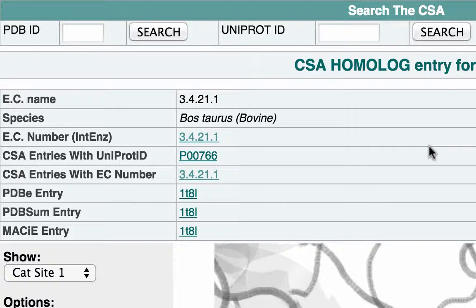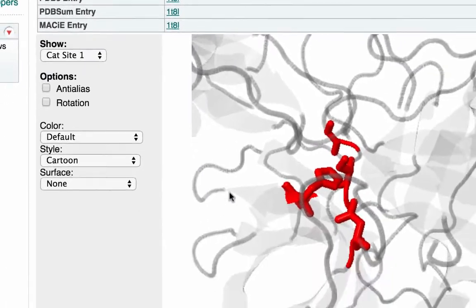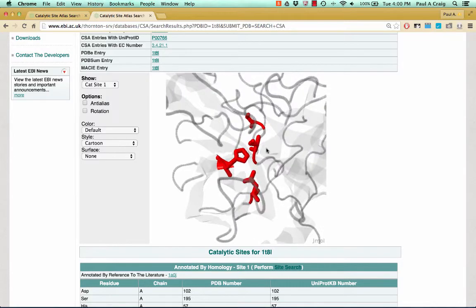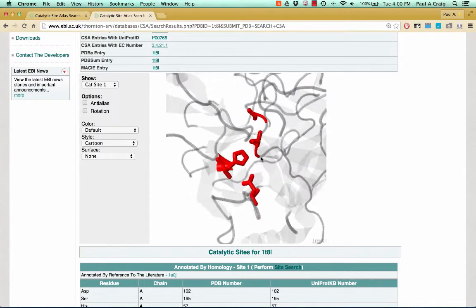Let me show you a few features of this page. On this page, it lists, first of all, the EC name or EC number for this class. There are links out to a number of other resources for EC number, for UniProt, for CSA entries with the same EC number. We'll come back to that in a little while. And entries on different resources like PDB Europe, PDBsum, or M-CSA. There's also an image of the active site residues for this particular structure, 1T8L.